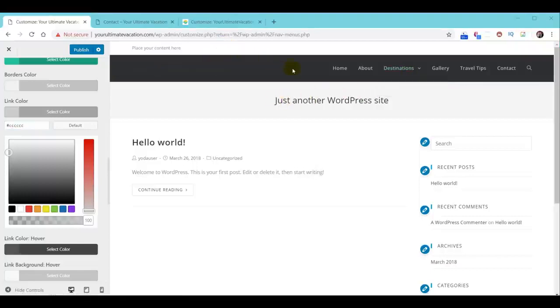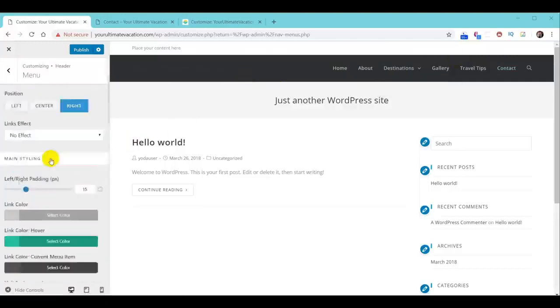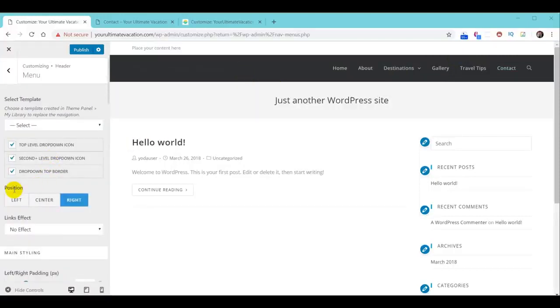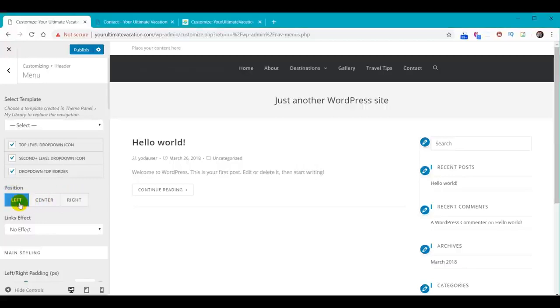In Bethany's menu, this menu is to the left over here. So if we scroll to the top, here's our option, position: left, center, right. We'll choose left, and we'll choose Publish. And now the only thing left is to build the logo that's going to fill in this spot, and so we'll go ahead and do that next.